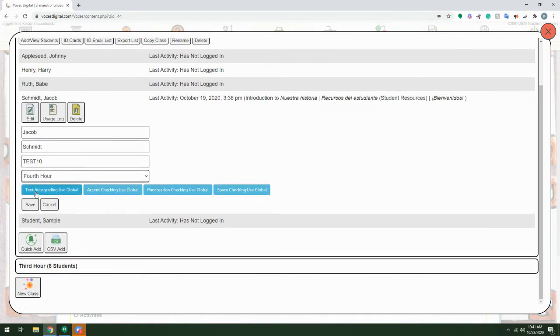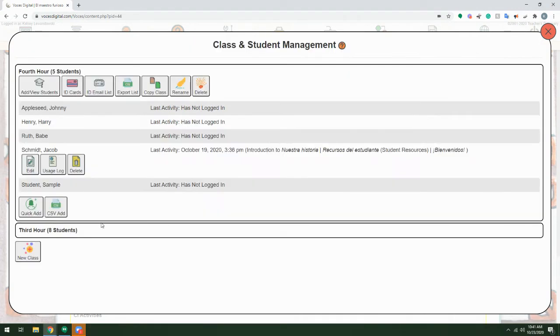Here we'll see some options for automatic grading. We can adjust the automatic grading for each student by clicking on these boxes to change their automatic grading settings. By default, Voces will always look for spelling, punctuation, accents, and spaces. And as you can see, you can set accent checking, punctuation checking, or space checking off for specific students. You can also change this in account settings. We do have a more detailed video about that that you can watch as well. Once you've made any necessary changes, click Save, and you'll see those changes reflected.